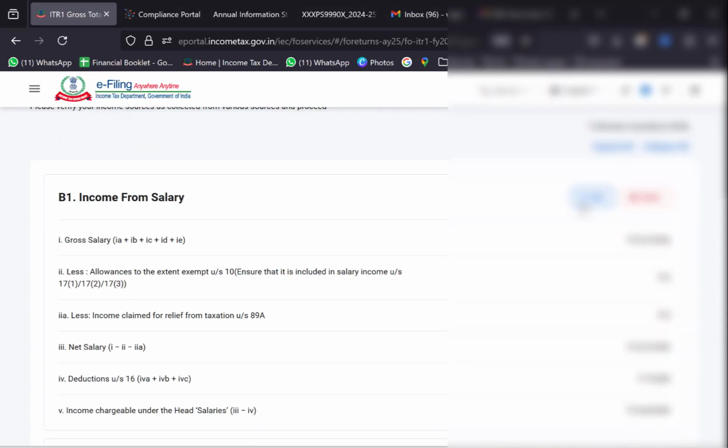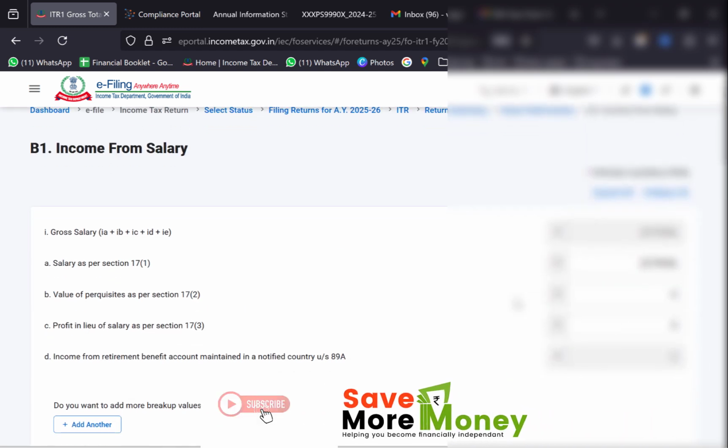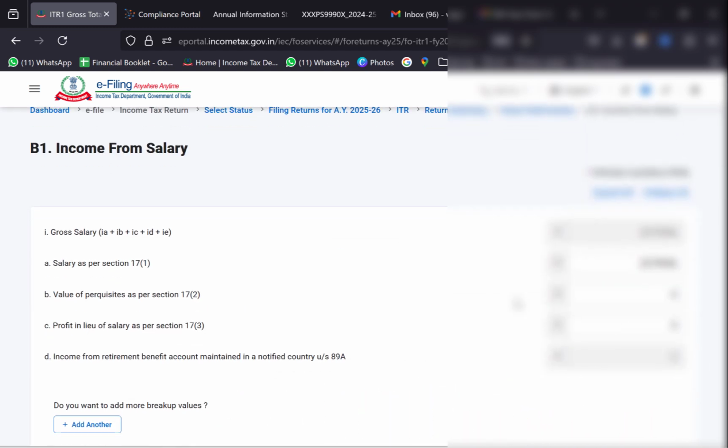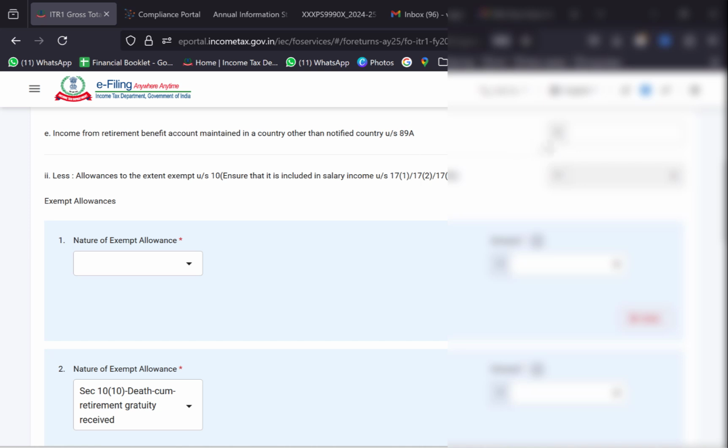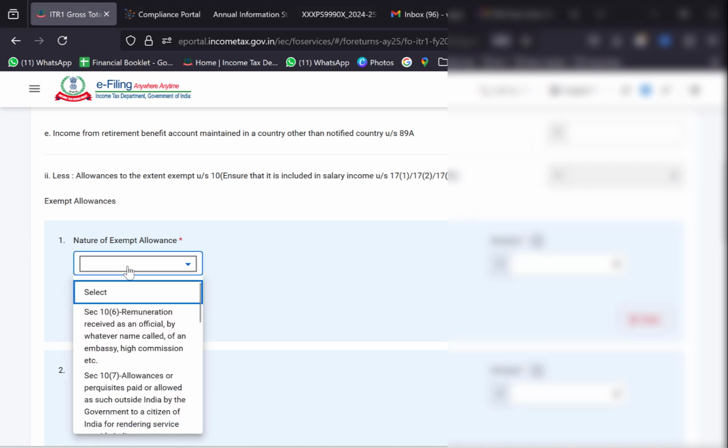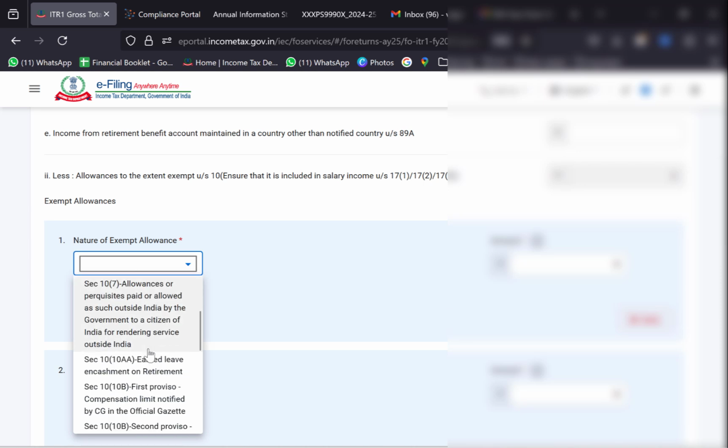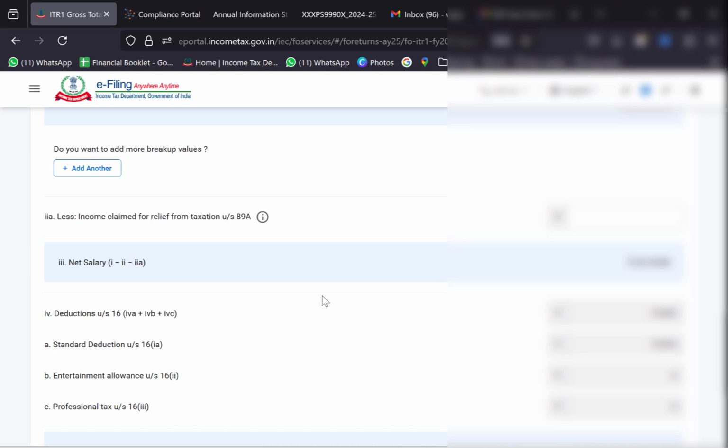This basically will come from your AIS or your Form 16. You can verify and you can fill in the details here under each of the sections. Once you have done that, scroll down. You can also enter the exempt allowance section details. You will have all the details here. You can choose the appropriate option and then fill in the values. Once you are done, scroll down. Your net salary section is done.